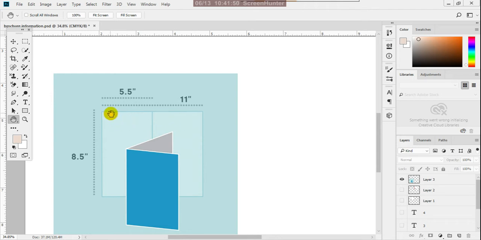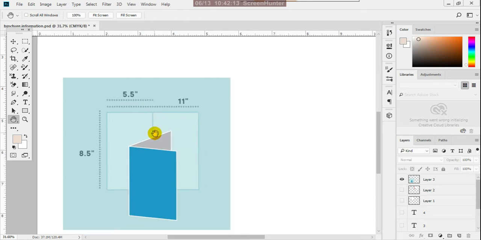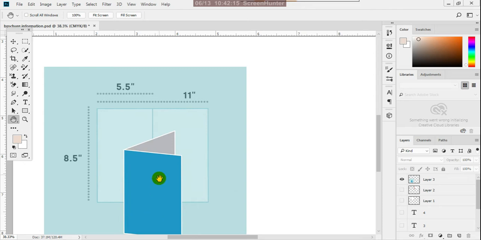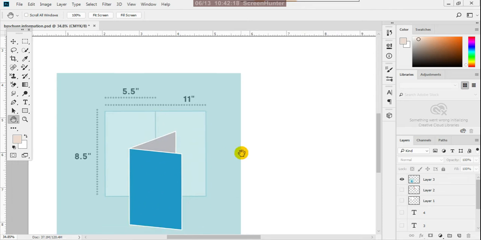Okay, 11 inches by 8.5. The 8.5 height is common for all sides, but for width we are using 11 inches. So 11 means actually we want 5.5 only, so we can exactly make it half. Half of 11 is 5.5, so half of both will get the fold of the brochure. You can use that as the fold. This is actually the brochure information.